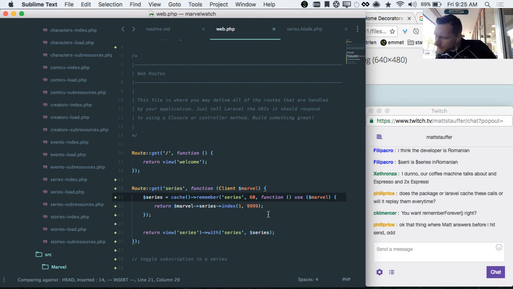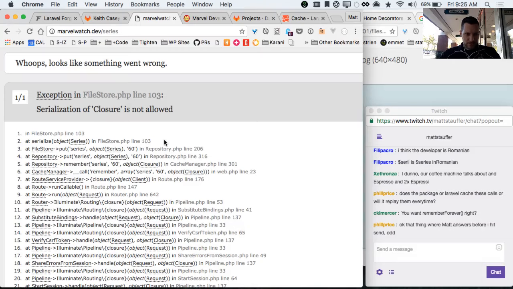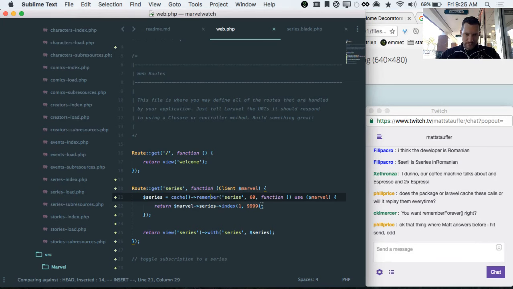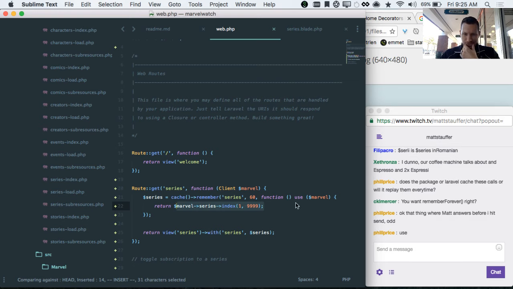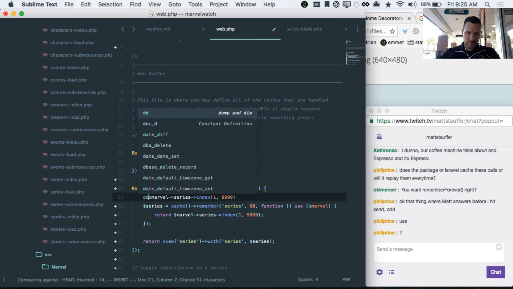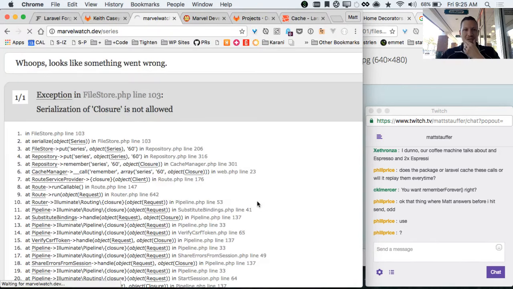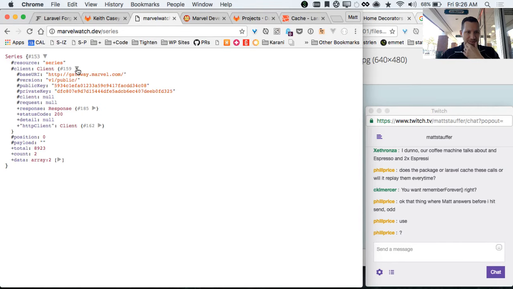Why is that a thing? What is trying to file, store, cache? Is there a closure in here? Is that probably what's going on? I've already got use. So I guess let's see what comes back here. My guess is that there's a closure in here somewhere, and it's having trouble serializing it. Yeah, because we have the client on it. We might have to drop the client off of it.